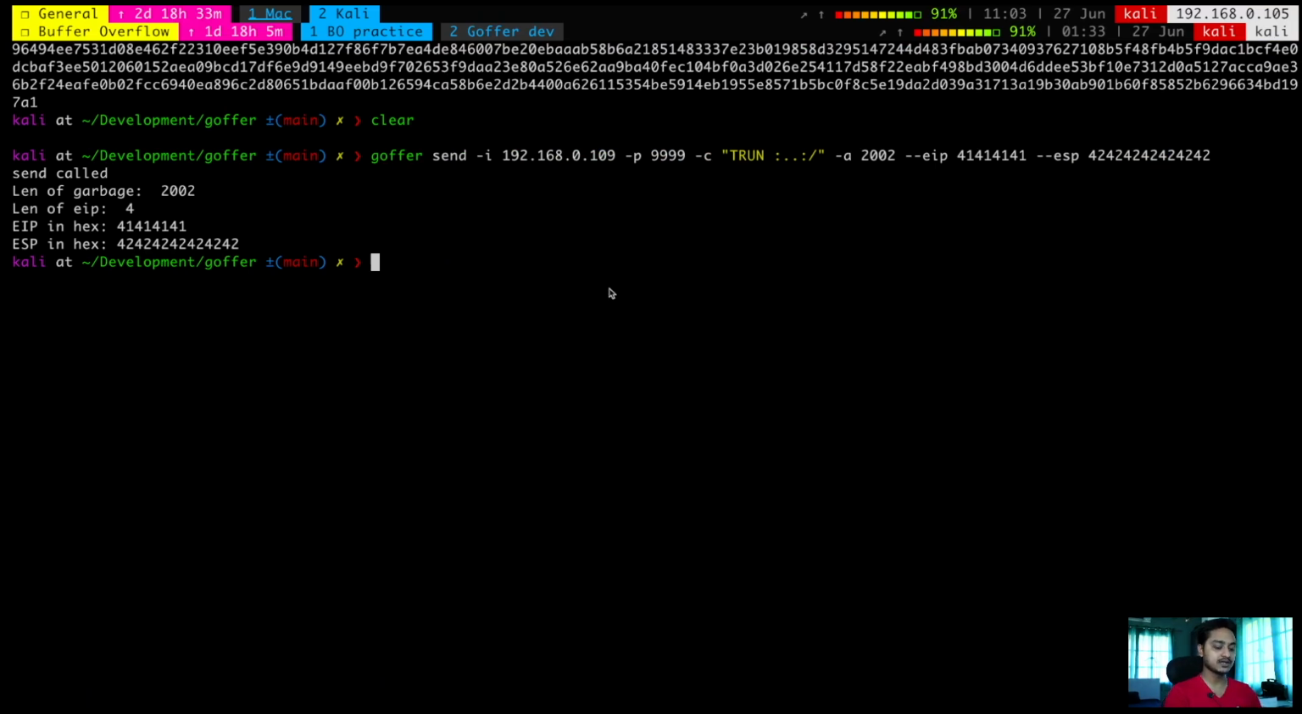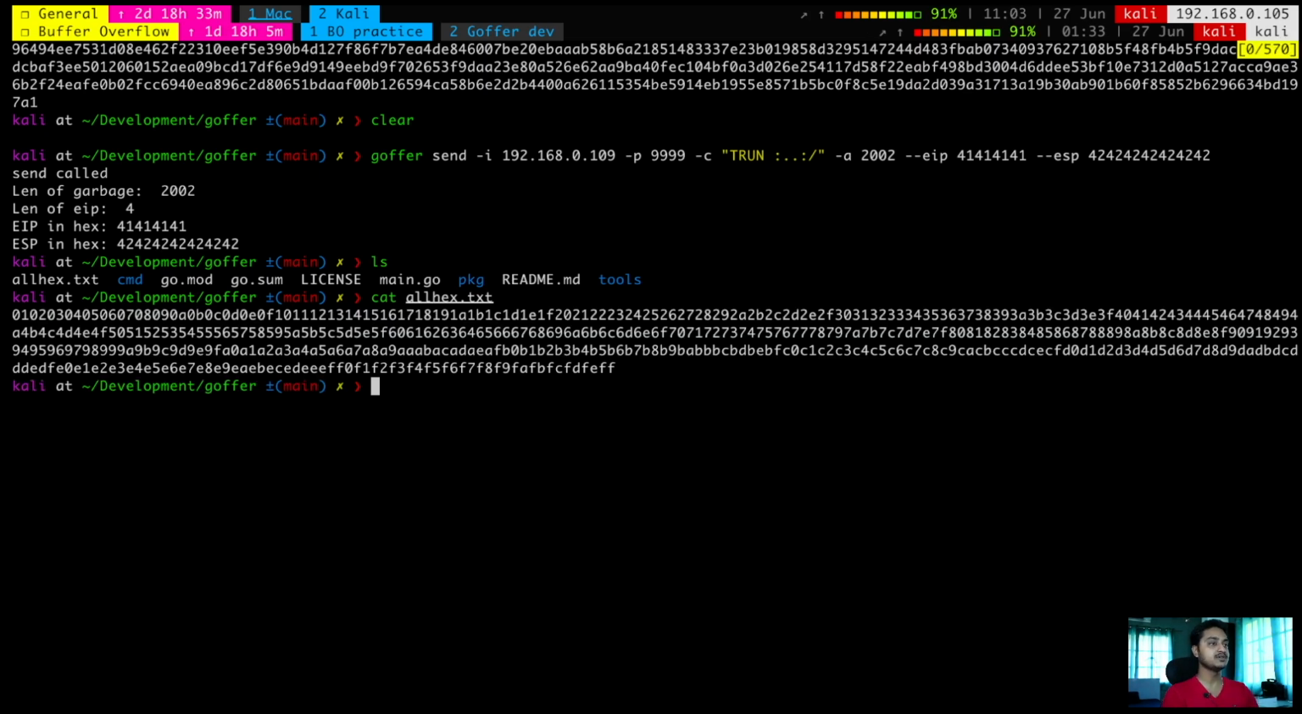What we did for that is that here you will get the all hex values. So cat allhex.txt. Let me copy it. I'm using tmux, so this is the way I copy. Now let me pass it as an ESP.